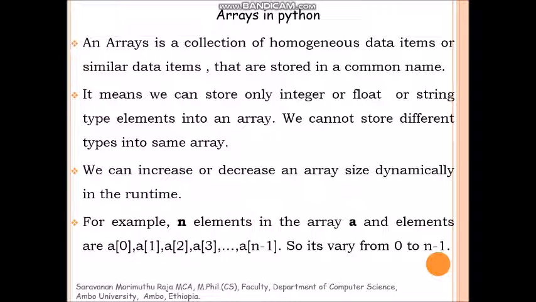For example, for the elements in the array A, the elements are stored in A of 0th location, A of first location, A of second location, A of third location. It goes on to A of n minus 1. So it varies from 0 to n minus 1.